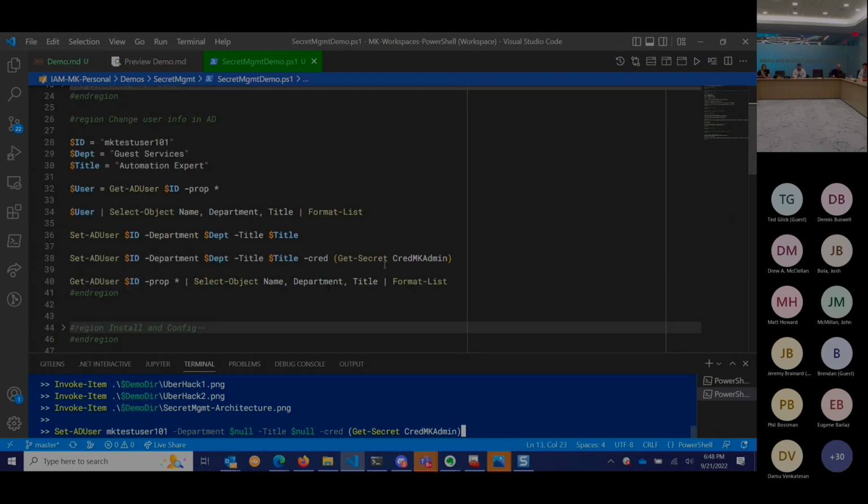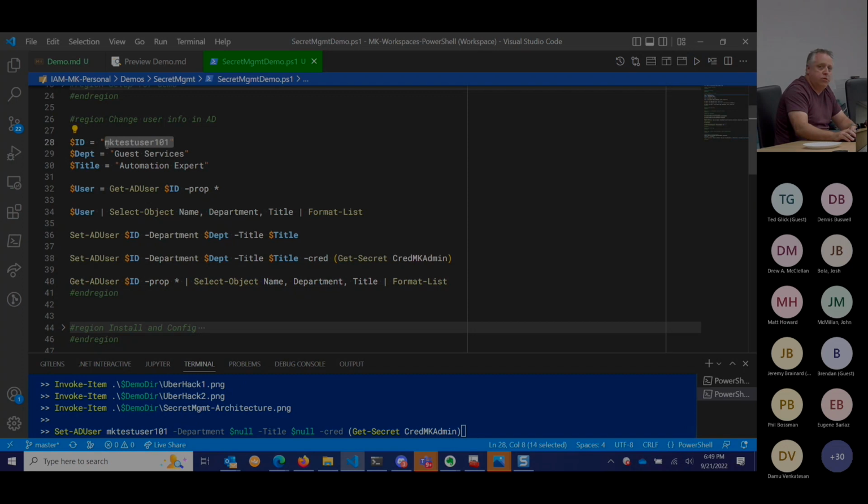All right. So what are we talking about when we say credential management? My focus is in identity management. I'm an AD and Azure AD engineer, so when I do my demos, they're usually focused on Active Directory or Azure Active Directory. In this case, I'm going to talk about an account called MK Test User 101, and we want to get some information about that account.